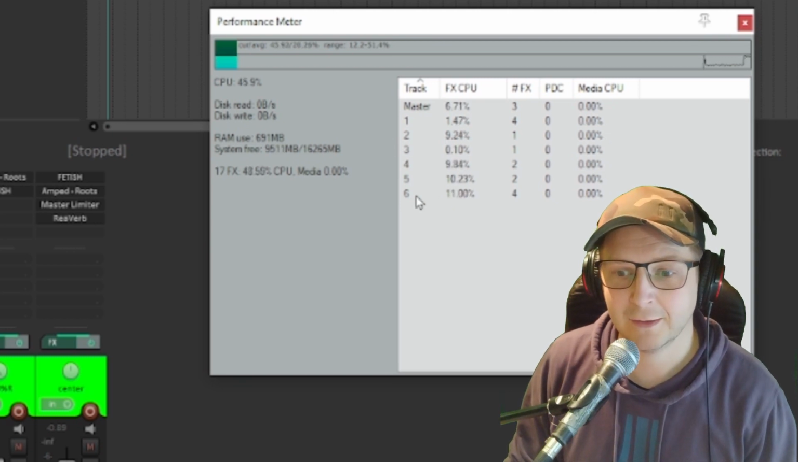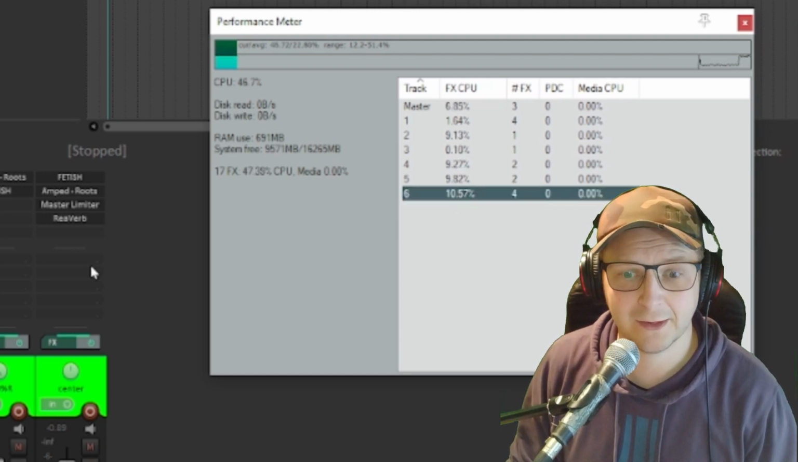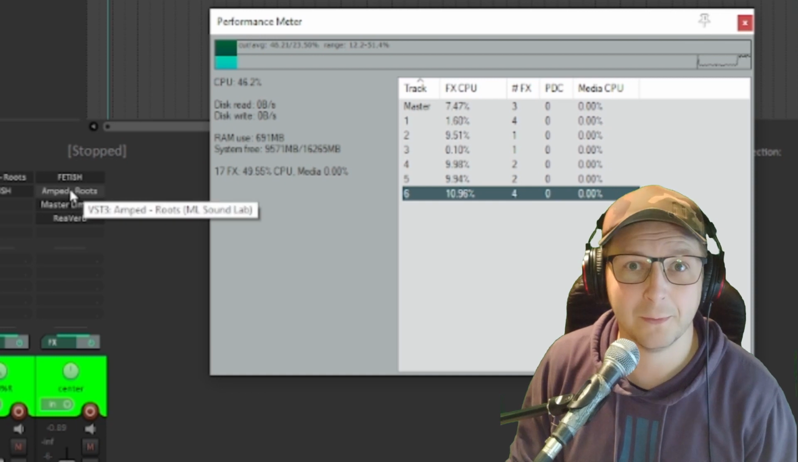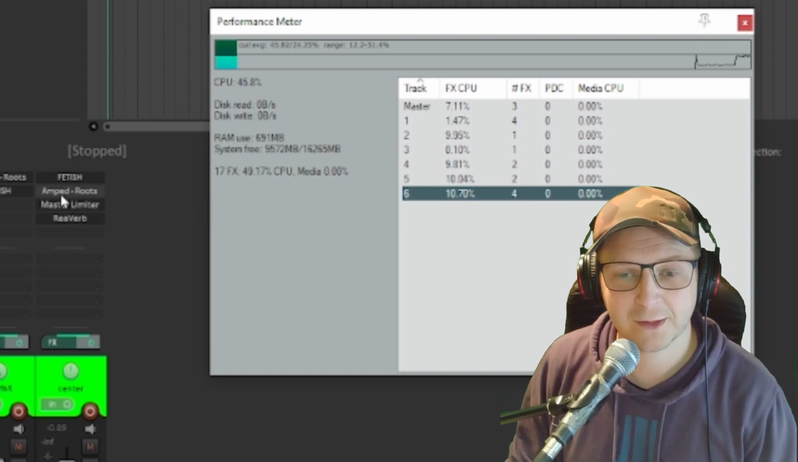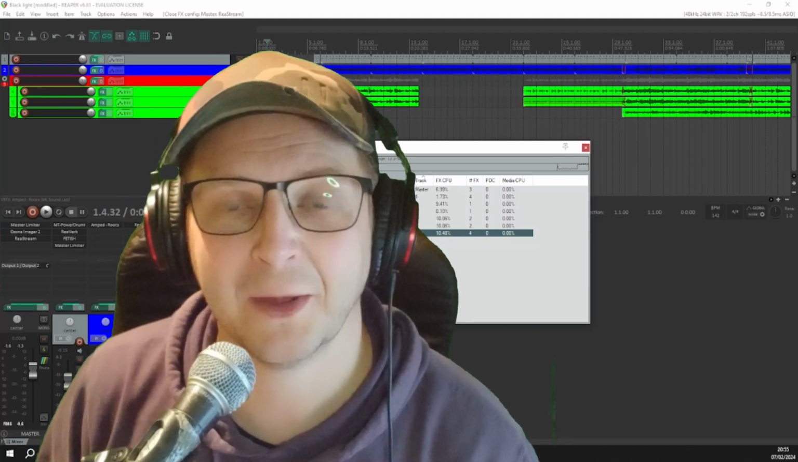You can see here track 6 is using 11% of your CPU, and looking over at the effects you can see I've got quite a few different bits and bobs going on there. I've got a compressor, I've got an amp and some other stuff, so you can imagine that's going to use up some processing power. But what can we do to actually reduce that down?